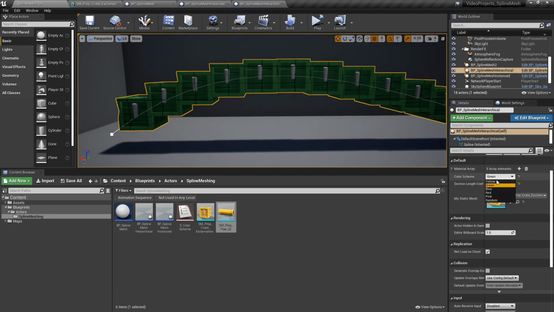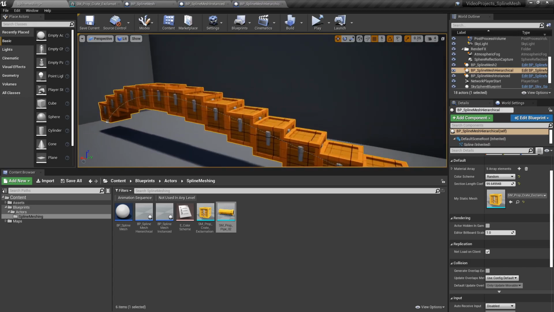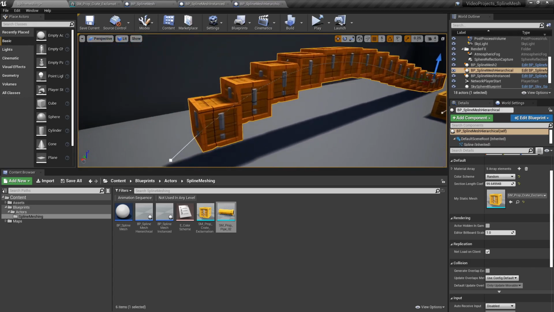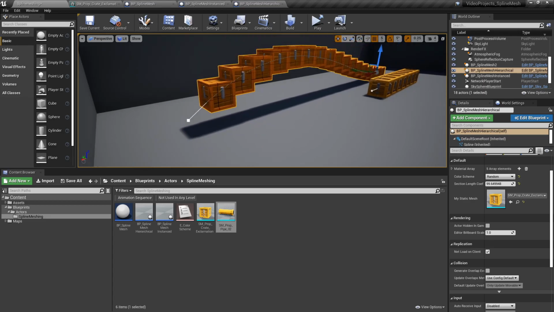Another issue is, although you can change all the colors, you cannot change random individual colors. And finally, the LODs. As you can see, each one of them has its own individual LOD. Let's take a quick look at the blueprint.